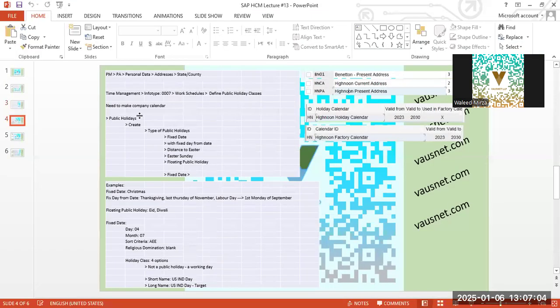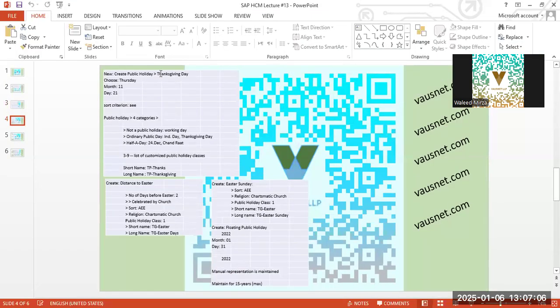This is done. Fourth, new public holiday, Thanksgiving Day. That is month 11, 21st of November, public holiday class, not a public holiday, working day. And short name, Thanksgiving. This is also easy. Distance to Easter is the number of days before Easter, which is 2. Celebrated by church, religion, charismatic church, public holiday class is 1.